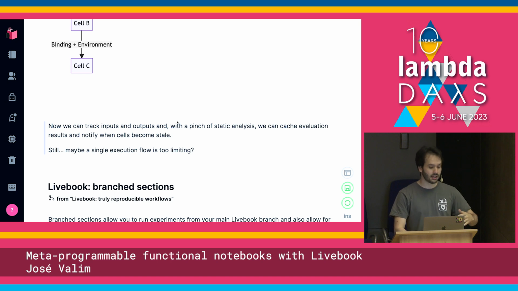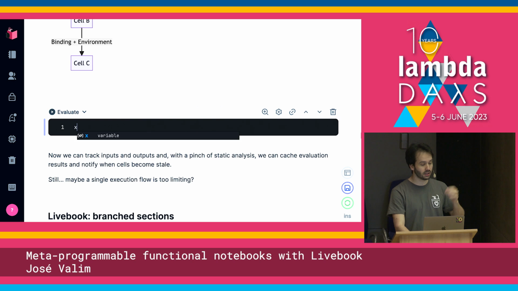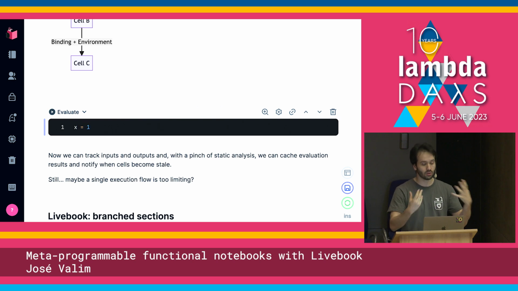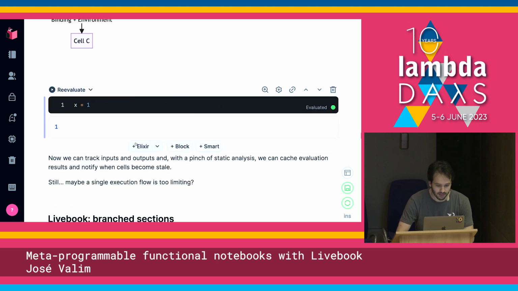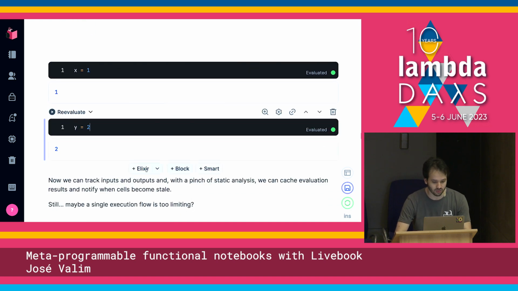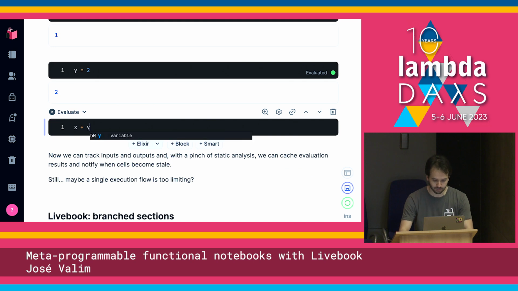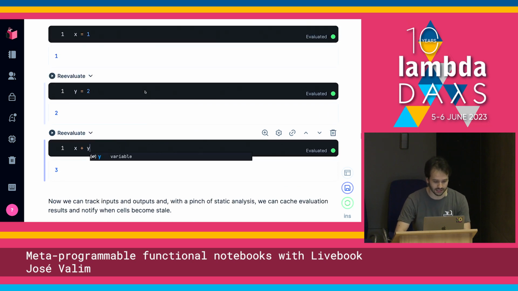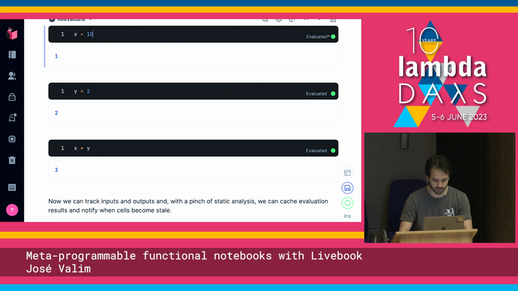And the cool thing is that now we can use a little bit of static analysis to do cool things. So for example, imagine that I define a variable again, x equals 1, and then y equals 2, and then another cell that is x plus y. Right, so these all work.